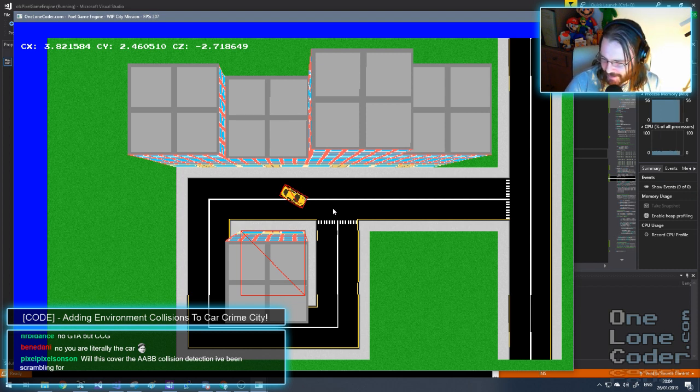Will this cover the AABB collision detection I've been scrambling for? Pixel Pixelson. Well, given that people have different Twitch aliases to Discord aliases, I'm not sure. Are you on the Discord? Have you been nagging me on the Discord? You're not Cobalt, are you?